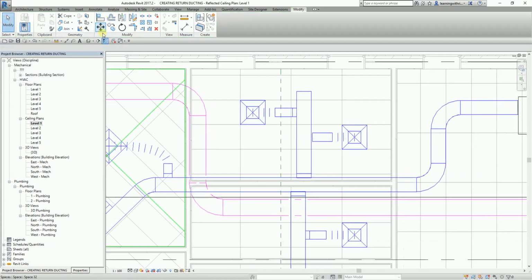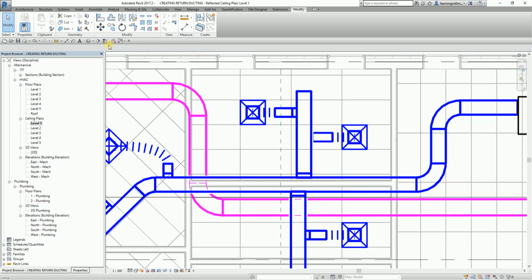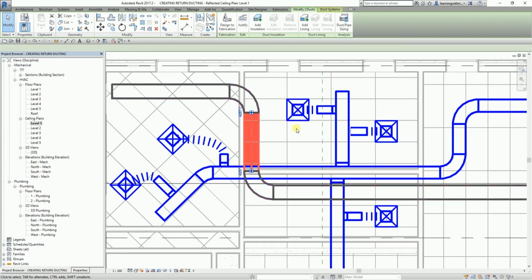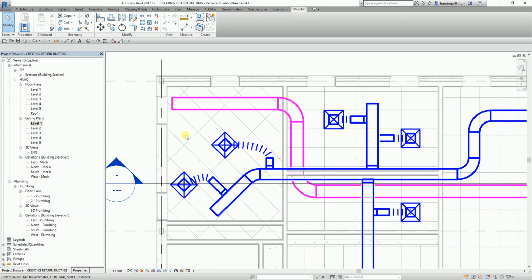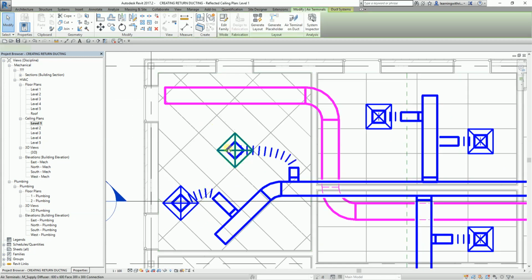So again, I'm going to turn off my thin lines just to show me the thickness of my duct. It looks like this. Alright, so I'll just pick this one and then nudge it using the arrow on my keyboard. And then after that, I'm going to start to create now my return air terminal.